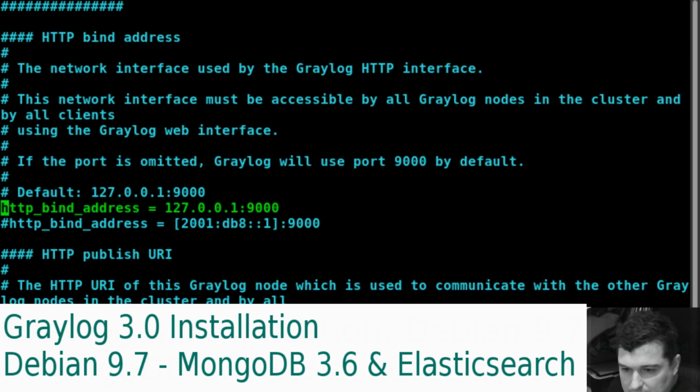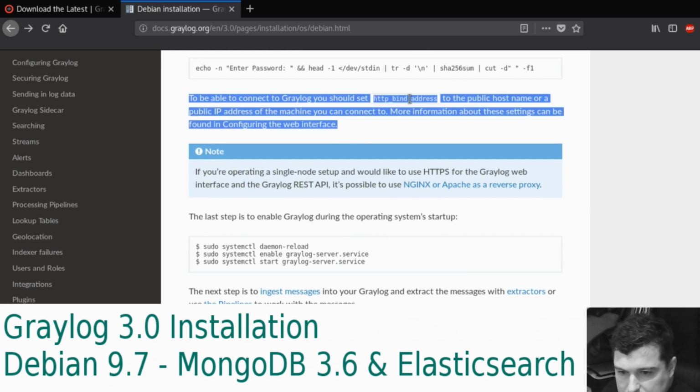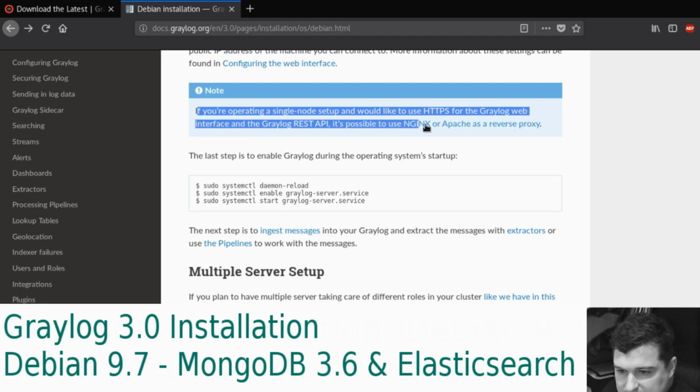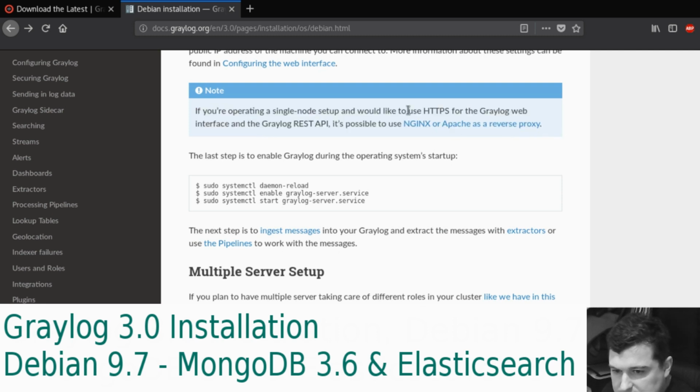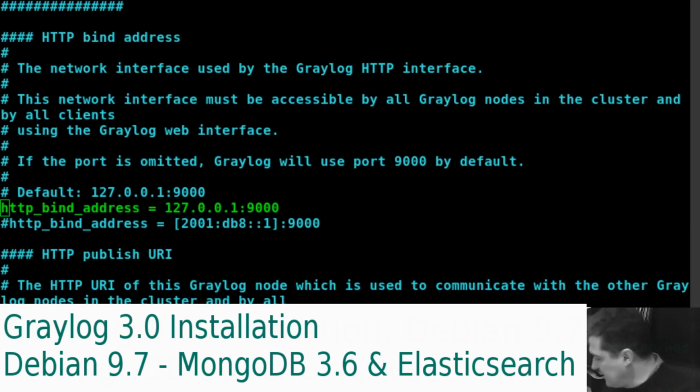There. Okay, so we've done the HTTP bind address here, back to the browser. Public host name. If you're operating a single node setup and would like to use HTTPS for the Graylog web interface and REST API, it's possible to use Nginx or Apache as a reverse proxy. Okay, so it doesn't look like we need to do anything else there. So let's just save that config file.